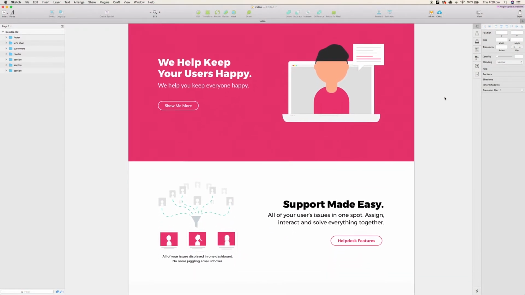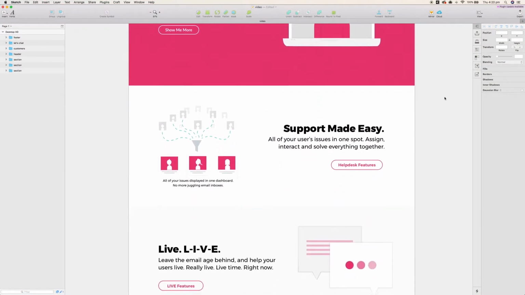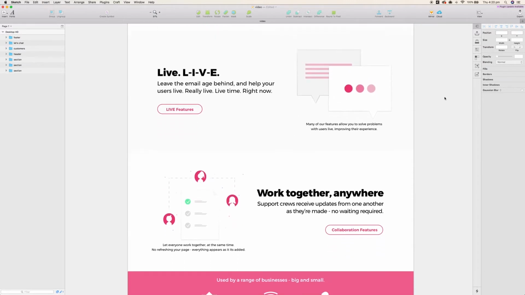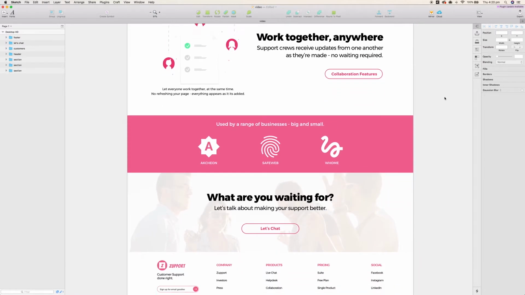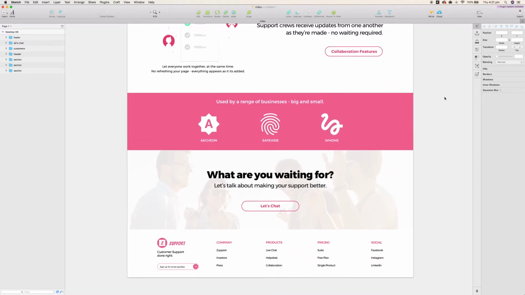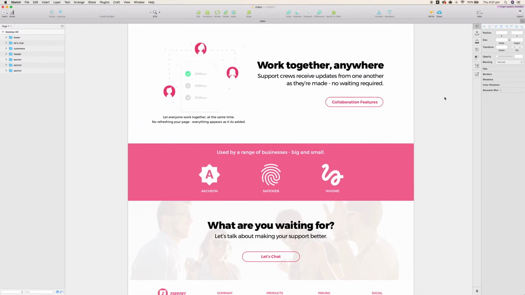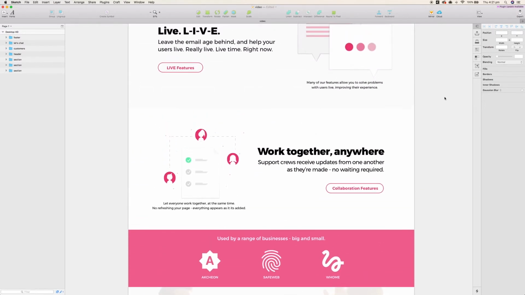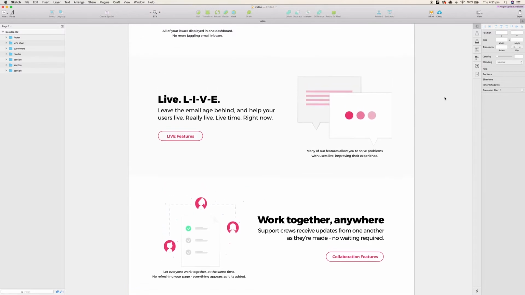Hey, today I'm going to be showing you how you can create your own landing page using Sketch. I'm going to make something here real clean, real elegant, as you can see, using those bright pinks that pop off the page and grab your user's attention.